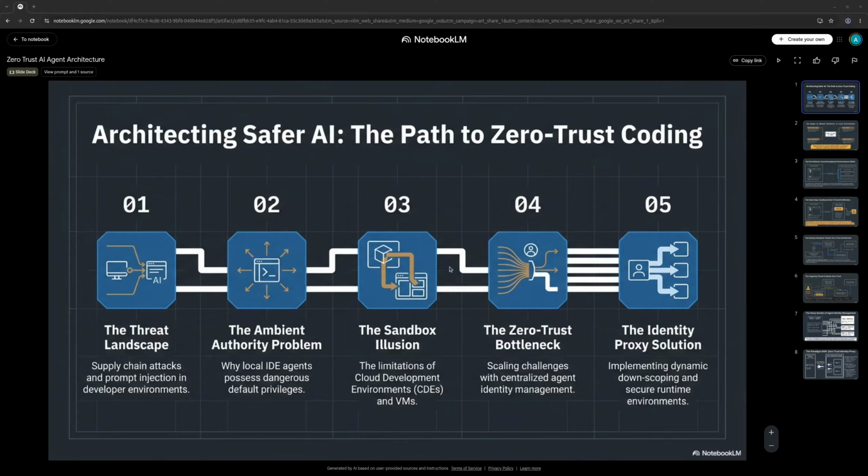Then I will show my implementation of the zero trust architecture for AI agents, and I will wrap up with a few words about how your company can use my zero trust runtime to minimize risks and leverage the power of AI agents.